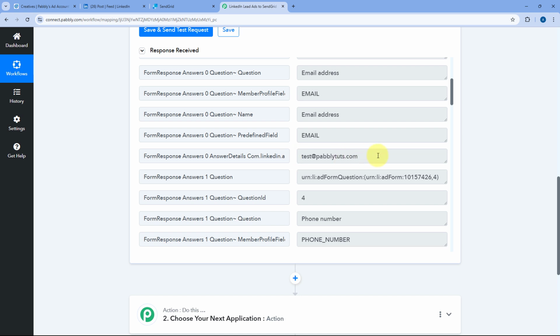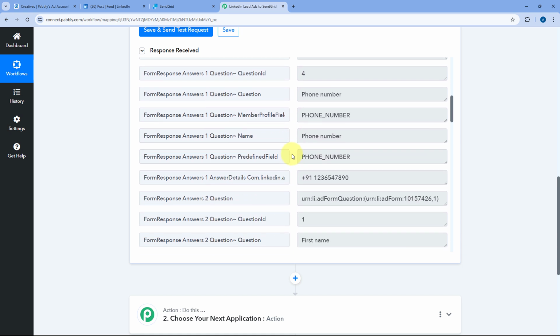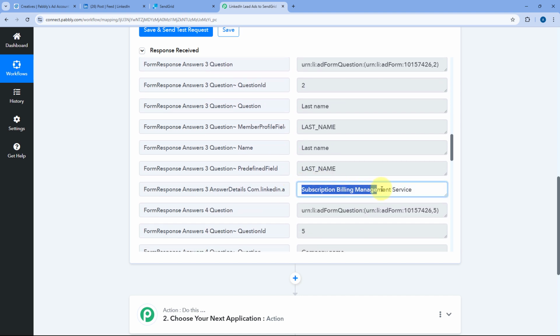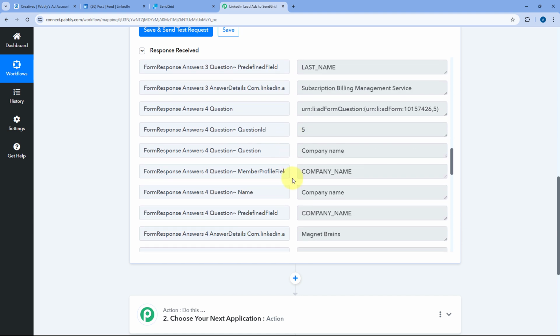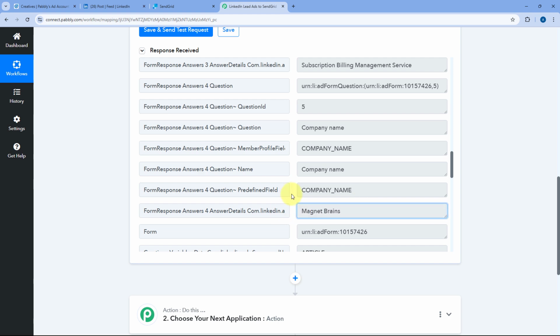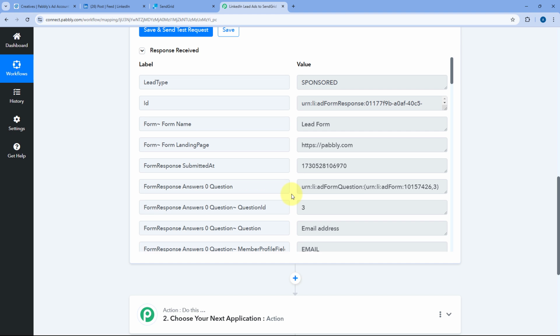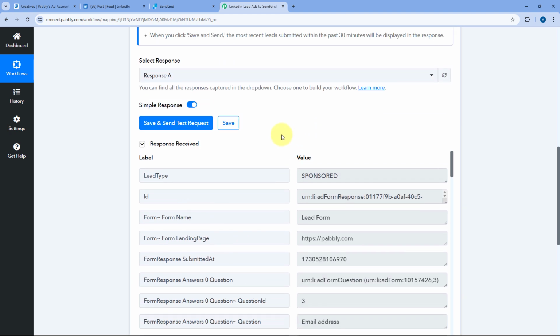We have test@pabblytudes.com. And after that, we'll scroll down further. You can see the same mobile number. We have the same first name Pabbly, same last name, Subscription Billing Management Service, and also the same company name, Magnet Brains. This means step 1 of setting up this automation is completed, where we have successfully captured the new leads from LinkedIn lead gen form in our Pabbly Connect workflow's trigger step.